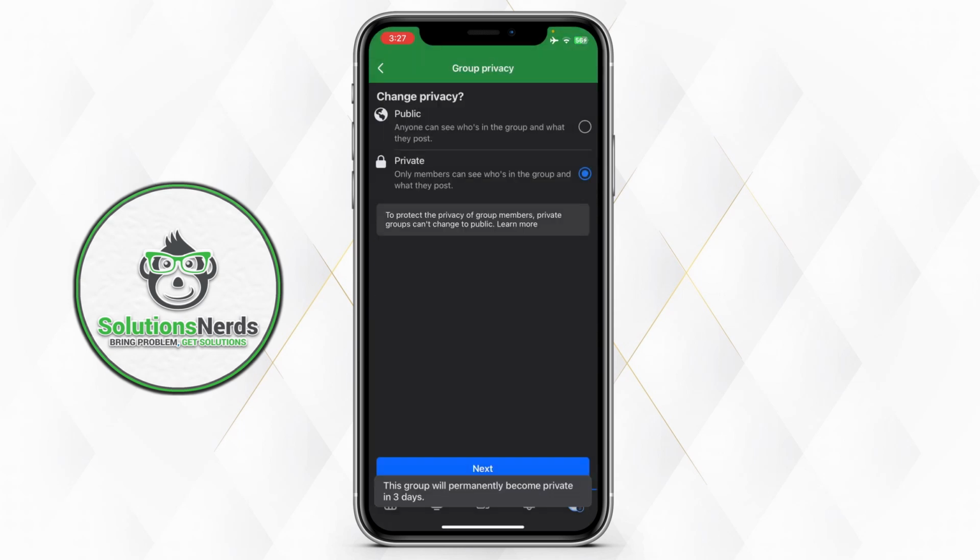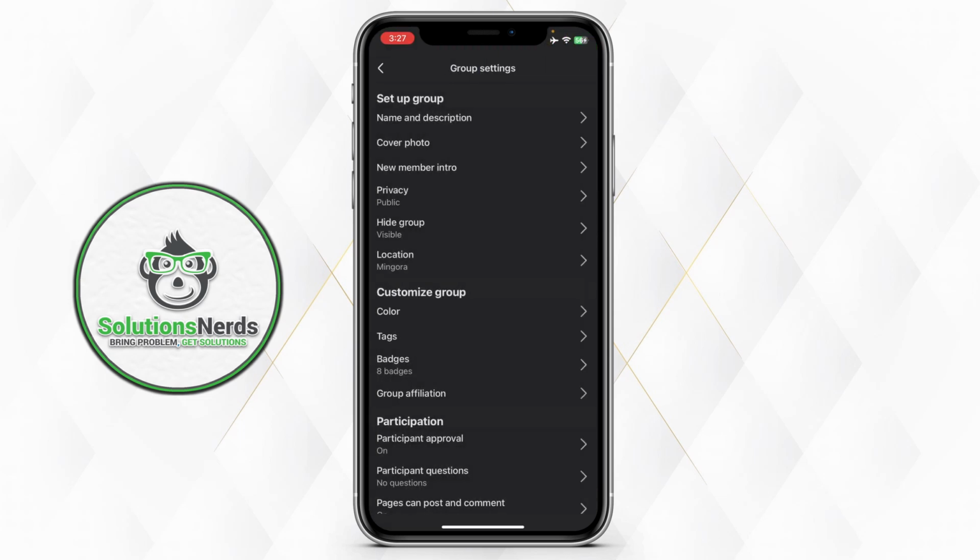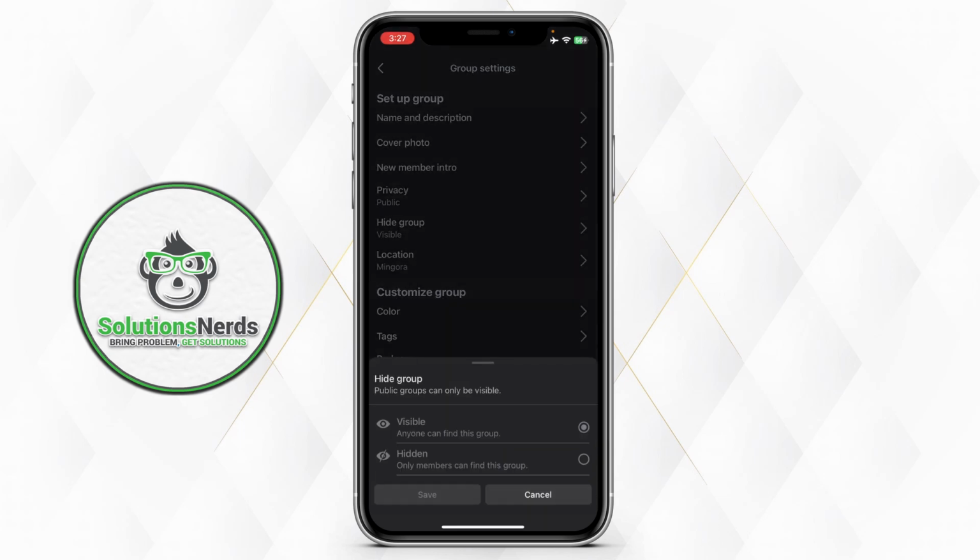Remember one thing, this group will permanently become private in 3 days. After 3 days, come here, and here you can see hide group. Click on this, and at the top you can see only private groups can be hidden. So make sure your group is private, and then from here select only members can find this group, and then enable this option and your group will be hidden.